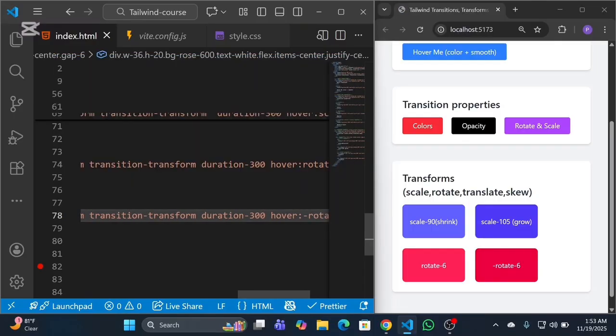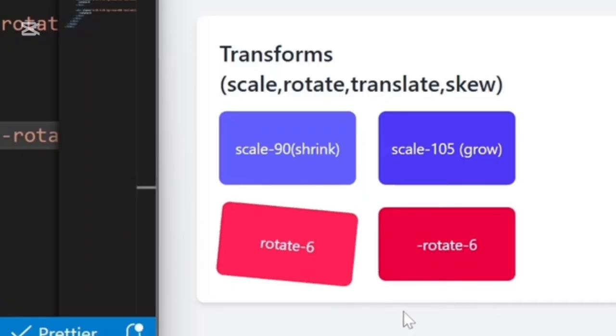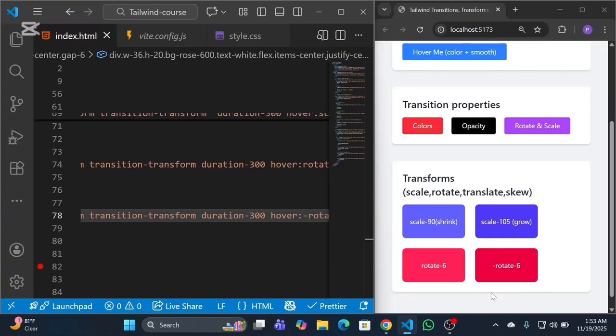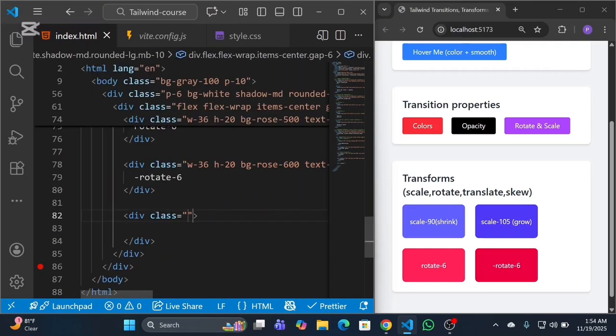We add the minus, the negative sign at the front of the rotate. This rotates anti-clockwise, and this rotates clockwise, anti-clockwise. Yeah, good. Let's proceed to the next example.